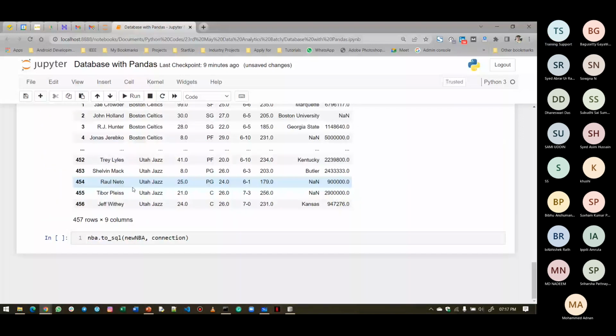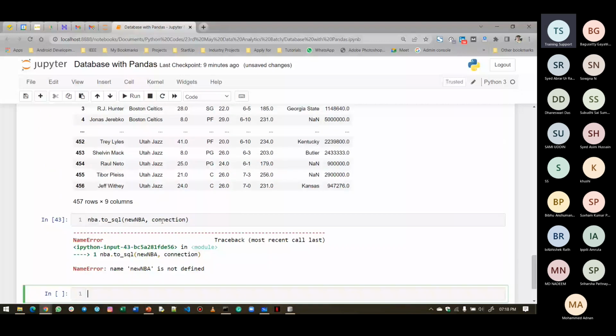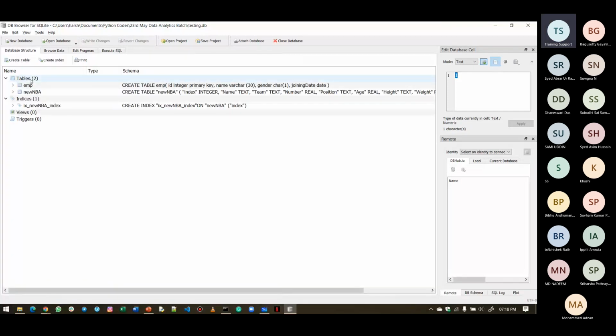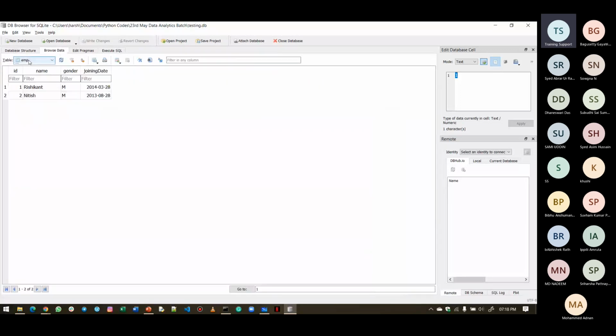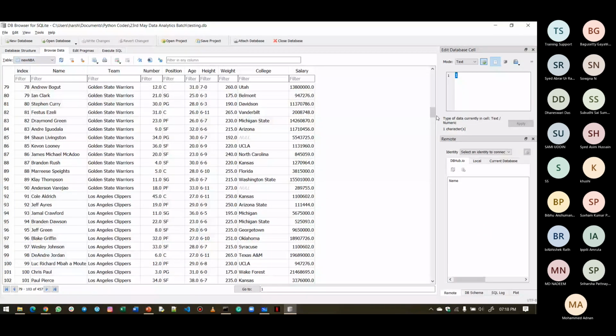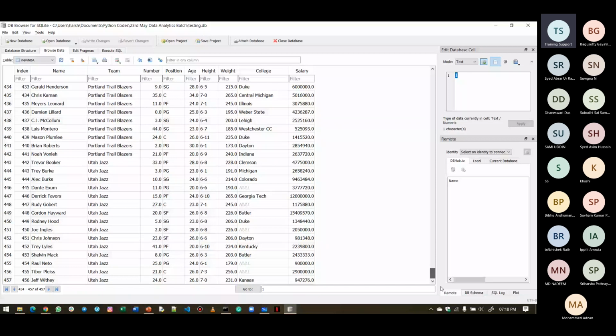We'll run this. Working fine. Now if you come here, class, to the database structure, it is showing you two tables. Earlier it was showing EMP only. Now it is showing new nba also, and in the new nba table you can see all the data records. The data that was in the CSV file is now present here. All of them are present here.